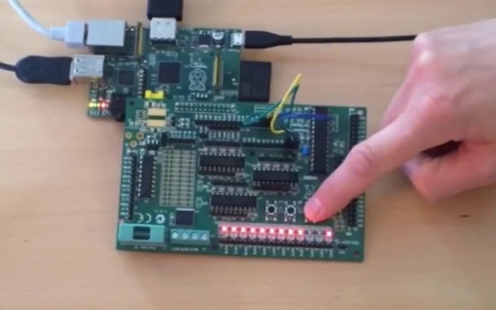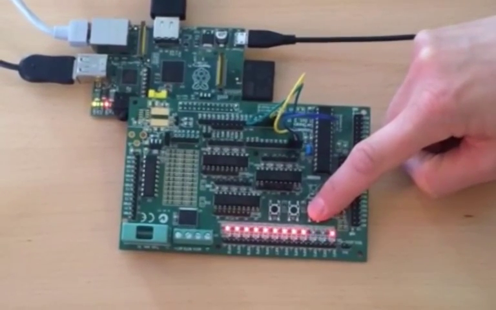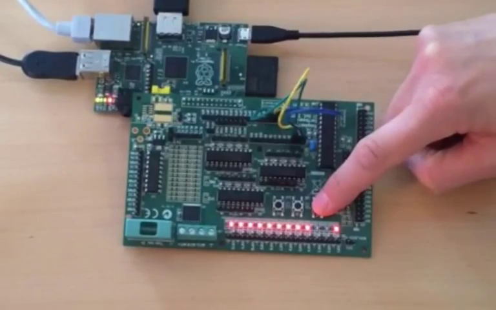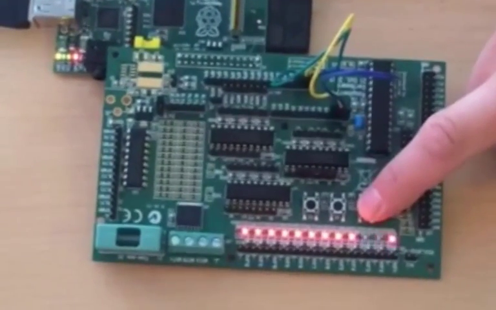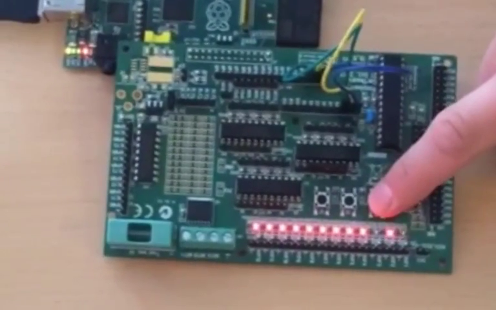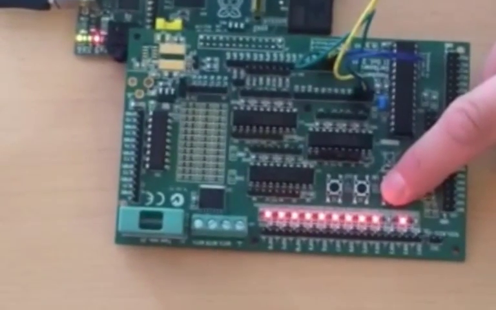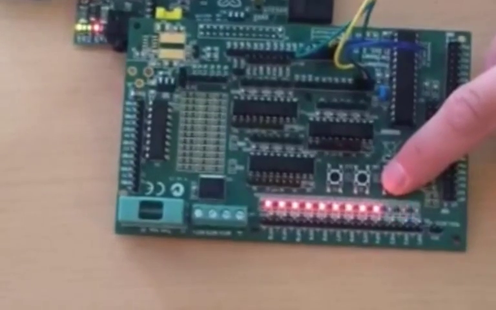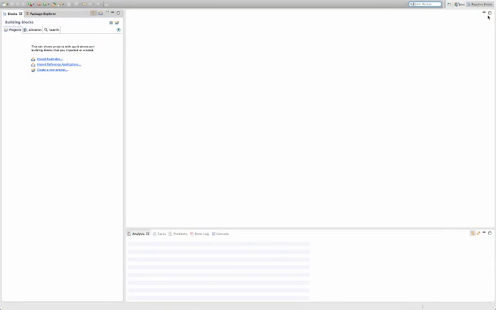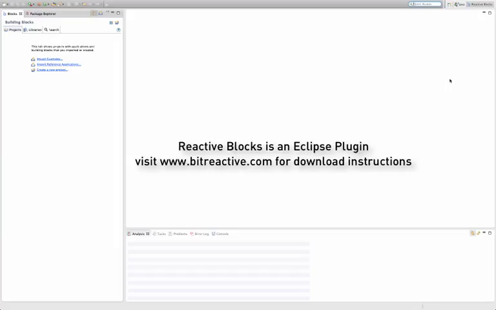Here you can see how it works. One LED is blinking the whole time, and the other is controlled by this button. When the button is held down for more than 5 seconds, the application shuts down. The application is made with Reactive Blocks. Let's see how it works.